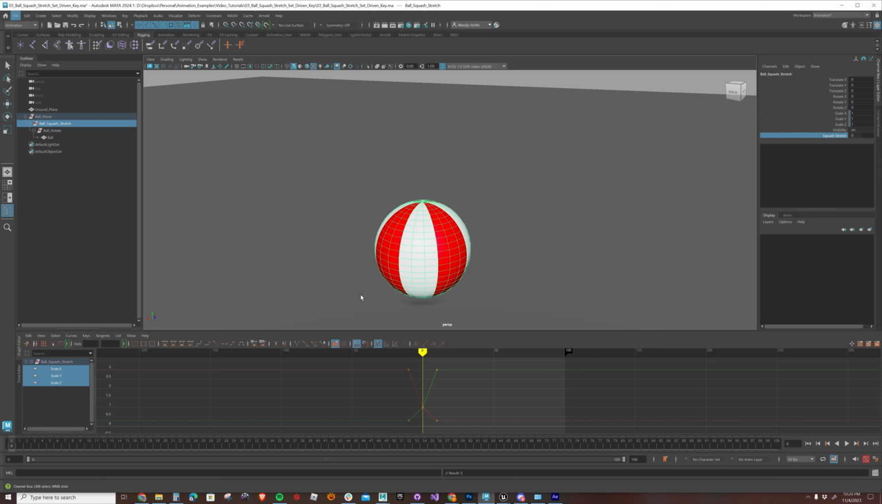I hope that helps you to better understand the concept and implementation of set-driven key in Maya.